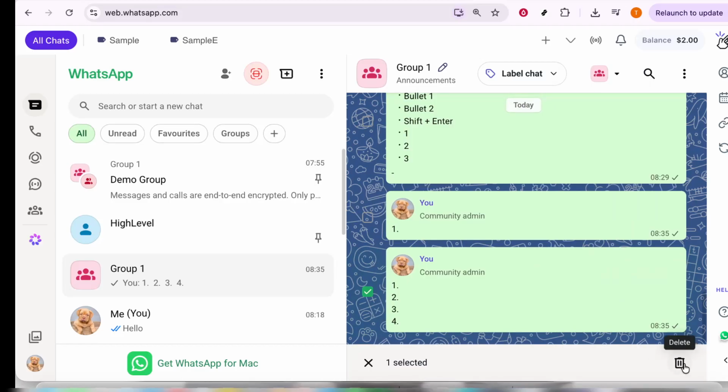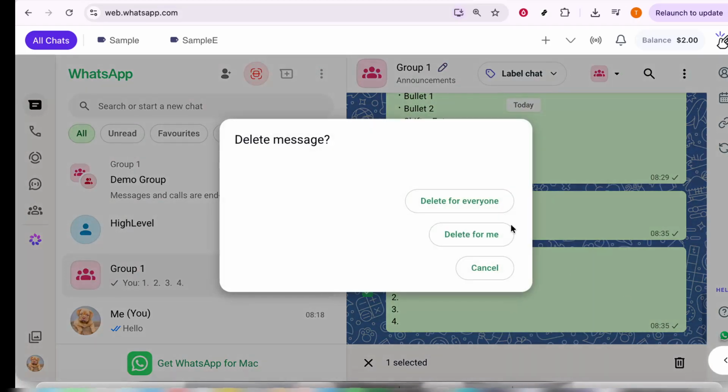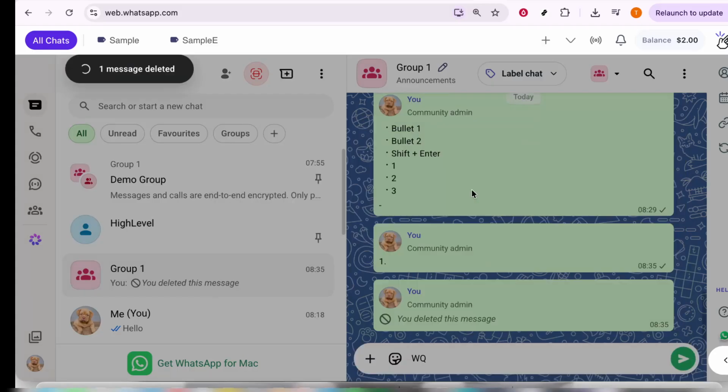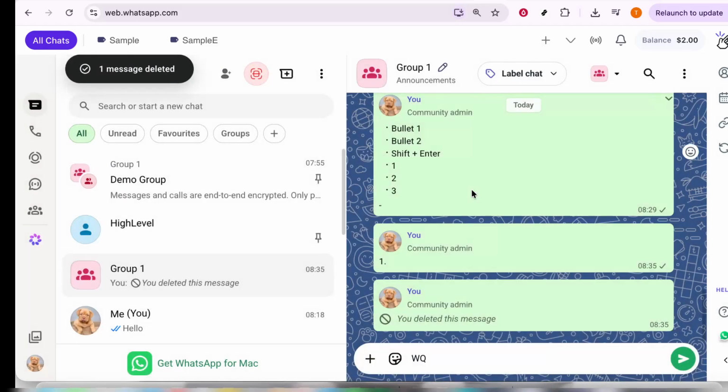It's important to note that on WhatsApp Web, you can only delete the message for yourself. Deleting the message will remove it from your view, but the recipient will still see it unless it's within a designated time frame and you choose Delete for Everyone on mobile.